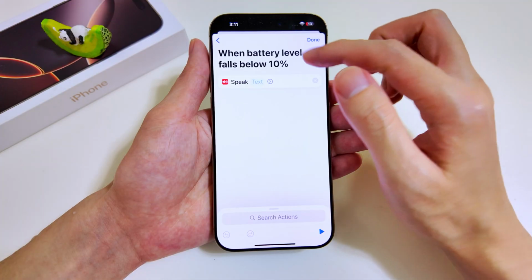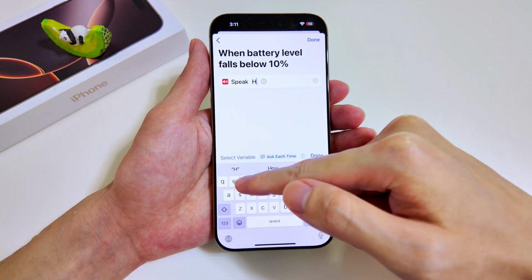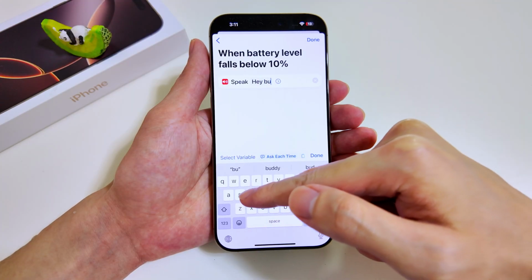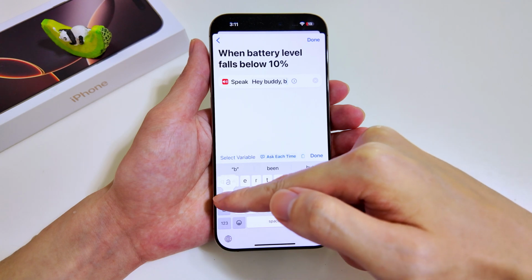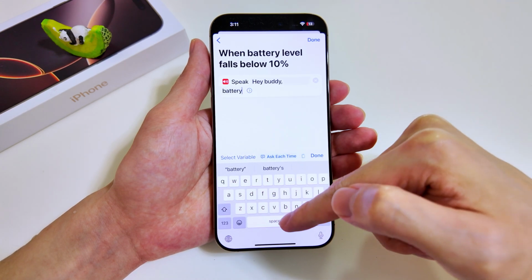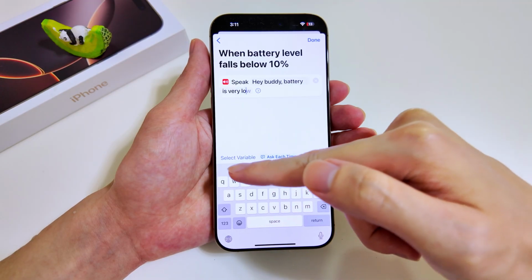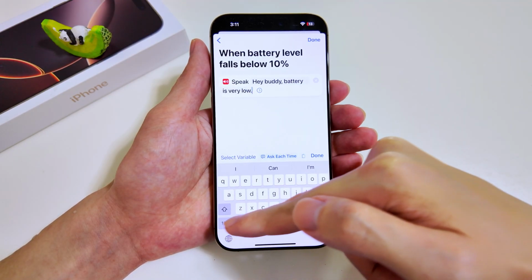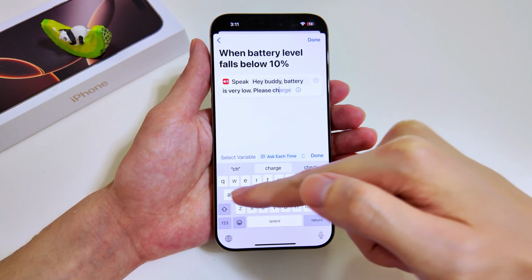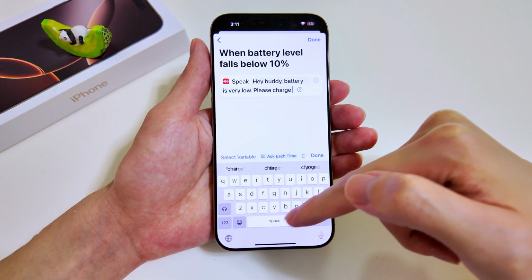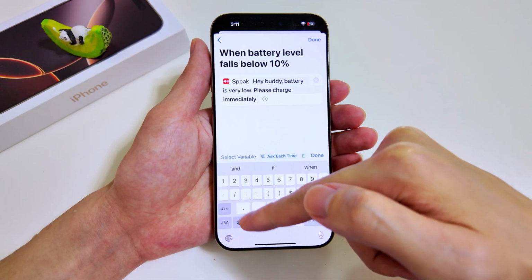So the automation is now waiting for us to select an action when the above condition is met. In this case, we'll go for speak text. And over here, you can just type in anything that you want your phone to say when the condition is met. So we just type in, "Hey buddy, battery level is very low. Please charge it immediately." When the above condition is met, you hear a lady voice that articulates this whole sentence that you've just typed in. As far as I know, right now it's just for English. I've not tried it in other languages.